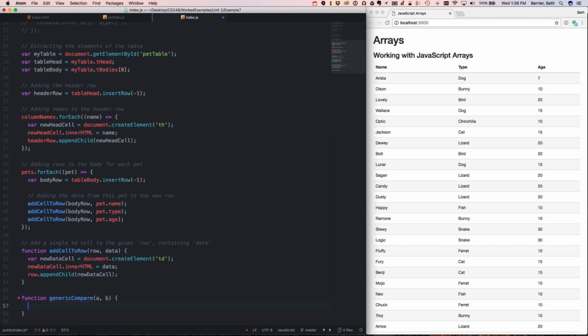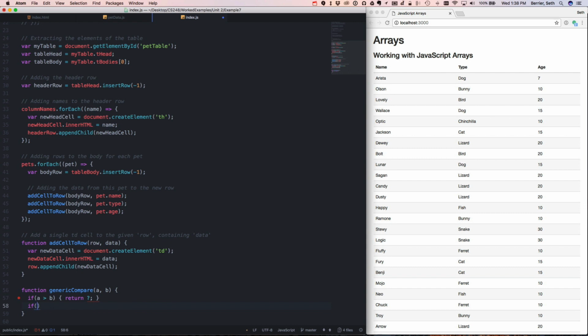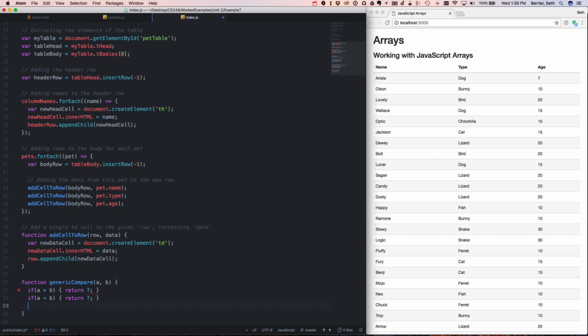And here's what we want to do with this generic compare. We're going to ask a couple of questions. If A is greater than B, well, then we should return something. We'll figure that out in a moment. If A is less than B, well, we should return something else. And then finally, if it's not greater than B and it's not less than B, we know for certain they are equal. That's the only possibility left. And in that case, we would return 0. So this is a more generic way to compare things. As long as the things have greater than or less than defined for the object, it should work.